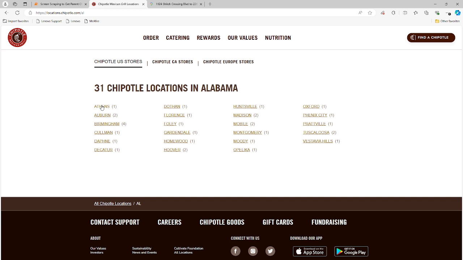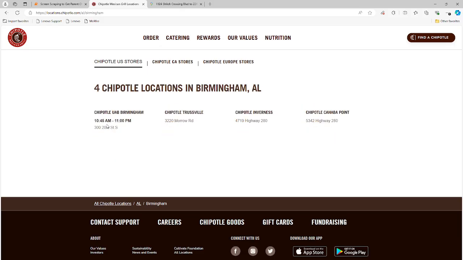There's 1 restaurant in Athens. It's 2 in Auburn. There's 3 in Birmingham. No, 4, sorry. 4 in Birmingham. Let's go there. That seems to have the most. A lot of these just have 1 or 2. And here's the 4 restaurants. So Chipotle UAB, whatever that is, Birmingham, Chipotle Trussville, Chipotle Inverness, and Chipotle Chahaba Point. Not sure if I'm pronouncing that right or not, but doesn't really matter.